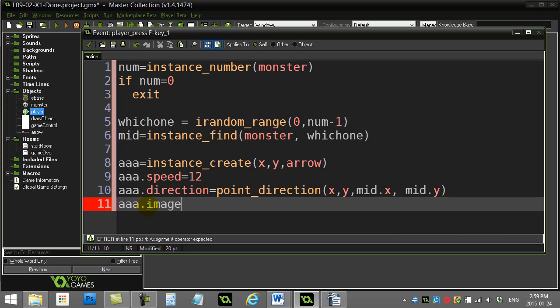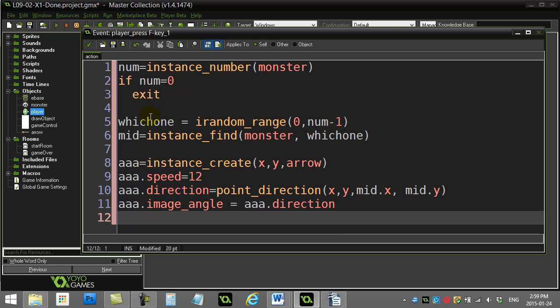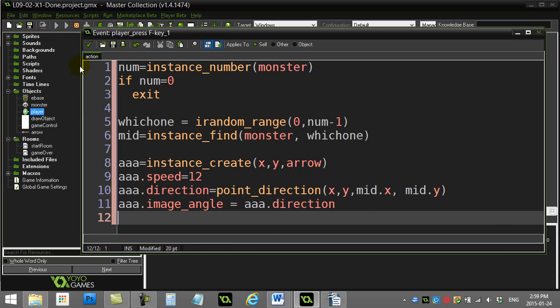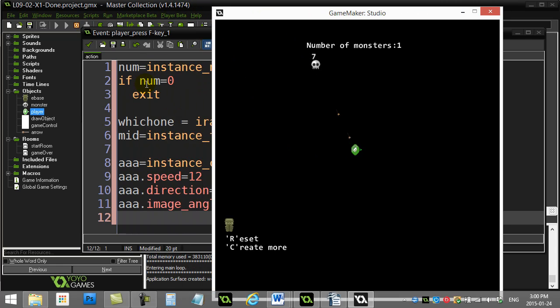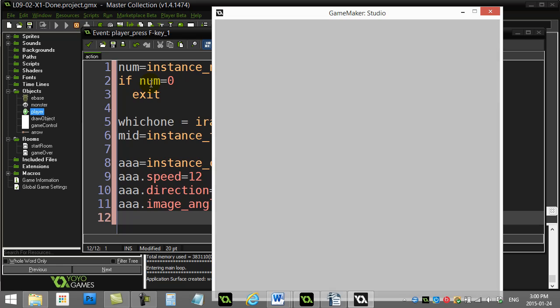And the image angle of this arrow should be equal to the direction of that arrow, now that we've set it. Now, let's test this out. This should work nicely. And when I hit the F key to fire, you'll see it's just picking a random monster to fire to each time. And obviously, as the monsters leave the screen, there's less choice, then it'll always fire to the same monster. And you know what? With my safety check at the top of the code there, when that monster's gone, you'll see that the code will still work just fine with no errors. And actually, it's taking me to the next room. But it would have worked.